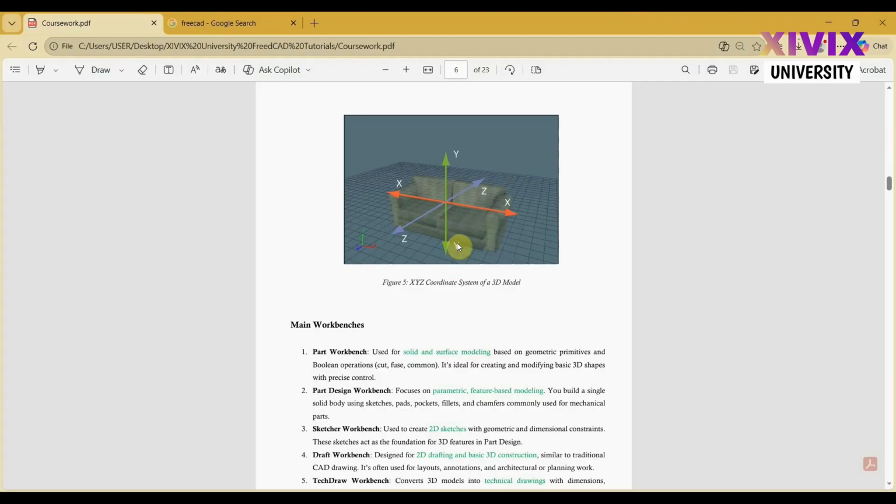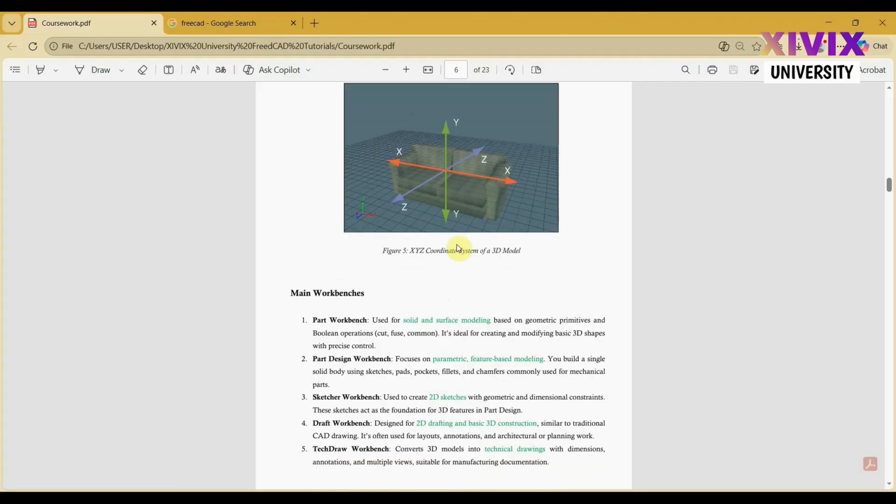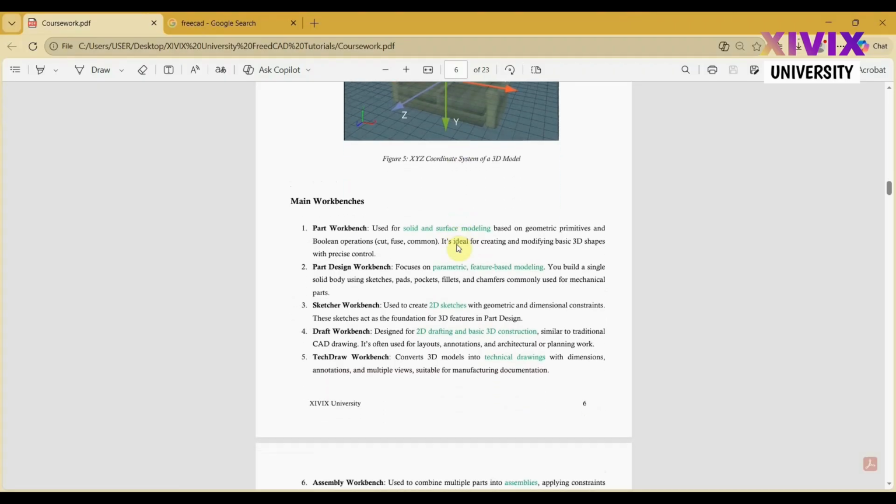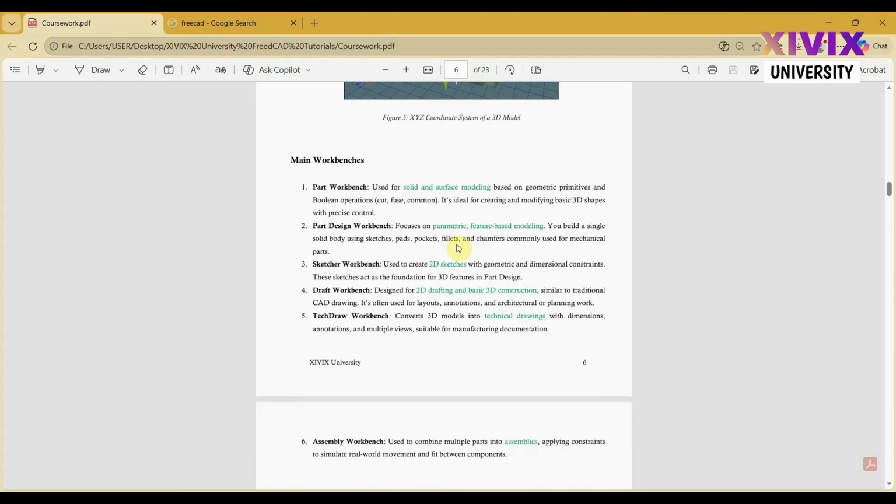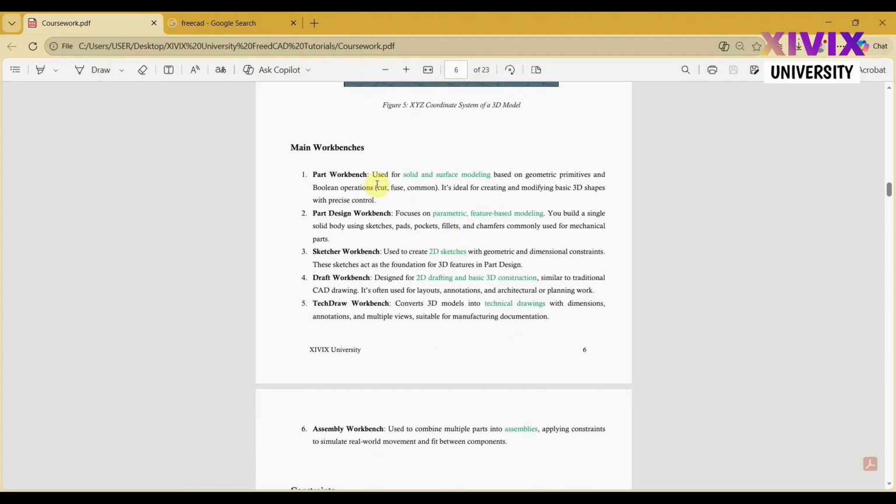Alright, now I'm gonna walk you through the most basic workbenches you can find in FreeCAD. And the first one is the most important one actually, the Part workbench, and it's basically used for solid and surface modeling based on geometric primitives, right? Also the Boolean operations, and it's really useful for designing basic 3D shapes.